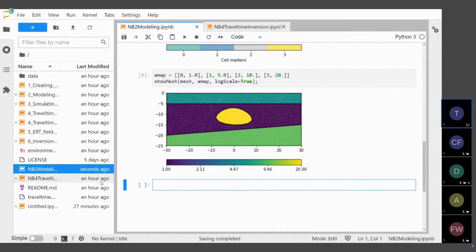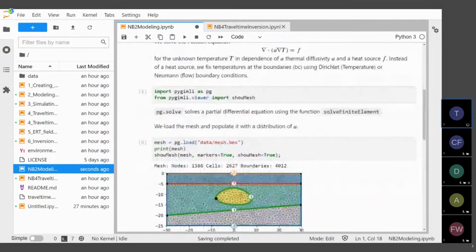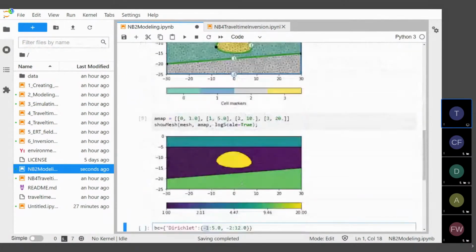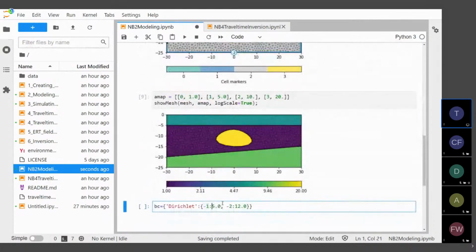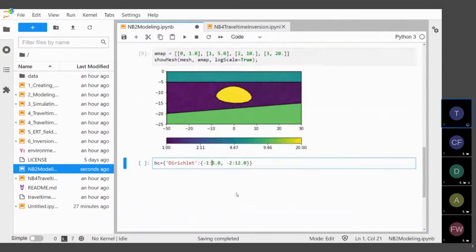So I'm specifying this via a dictionary object. The first part of the dictionary, the key, is called directly, and this means we are specifying Dirichlet boundary conditions directly. The value of this dictionary is again a dictionary where we specify the boundary marker of -1. You remember it's the top surface, with a value of 5. So we have 5 degrees on the top, and on all other boundaries we have 12 degrees on the bottom.